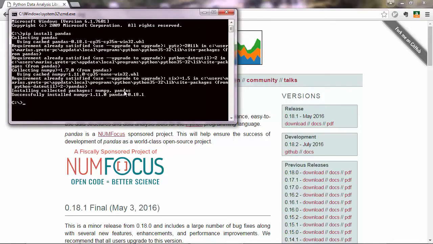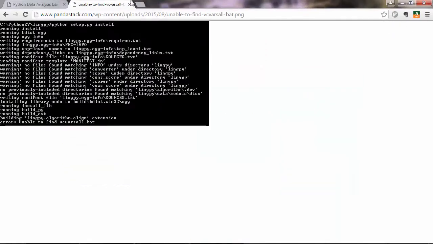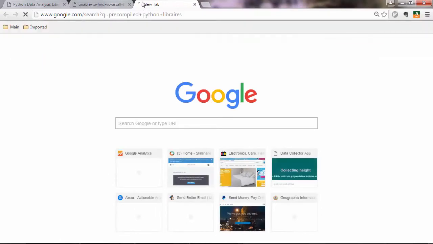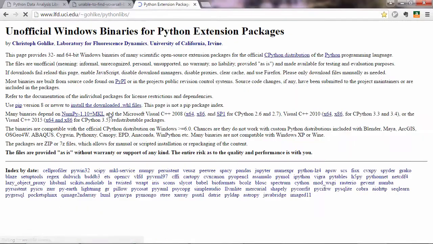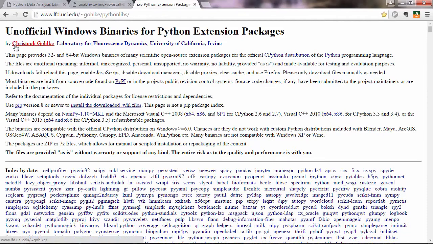And this was successful, but if for any reason it wasn't successful on your side, and I know that in some Windows distributions you may get an error such as this one here. So it says unable to find this bat file, and that happens because Pandas is trying to compile itself, but it cannot find a compiler. So in that case, the easiest solution is to use precompiled Python libraries, which you can find in this case on this website. They are provided by Christoph Gohlke.